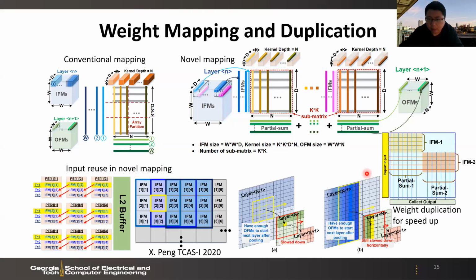And also we need to consider the weight duplication, especially in the shallow layers, because the input feature map is huge, but the kernel size, even if you unroll it, is relatively small. So we need to duplicate the kernels into multiple arrays. Therefore, we can speed up the convolution, especially for the shallow layers. So those considerations could be specified in the simulator, like the duplication factor.